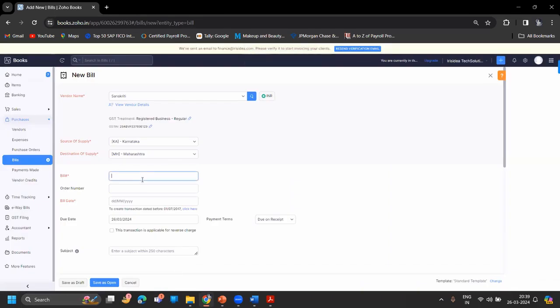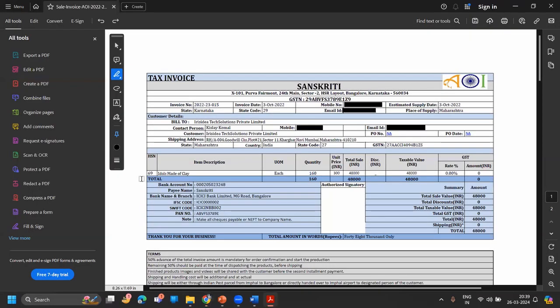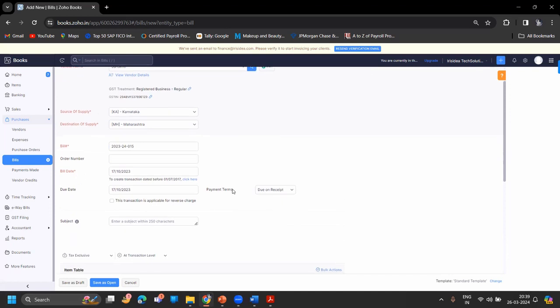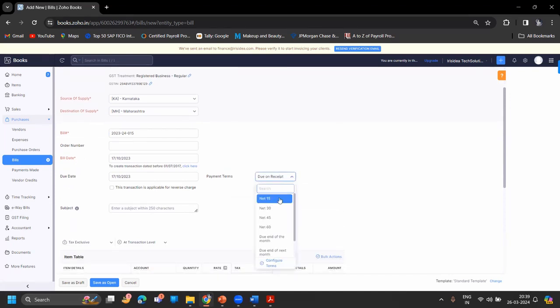Now enter the bill date, bill invoice and bill number. Suppose it is a different old bill right now. Payment term: due on receipt for 15 days.